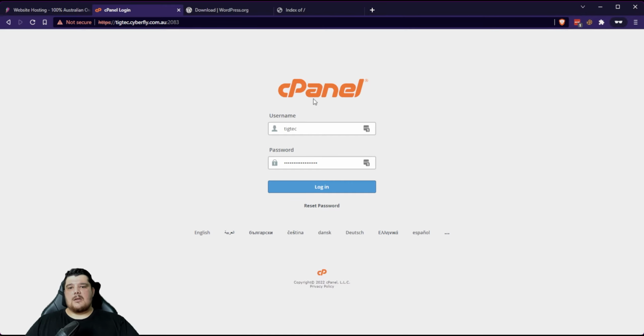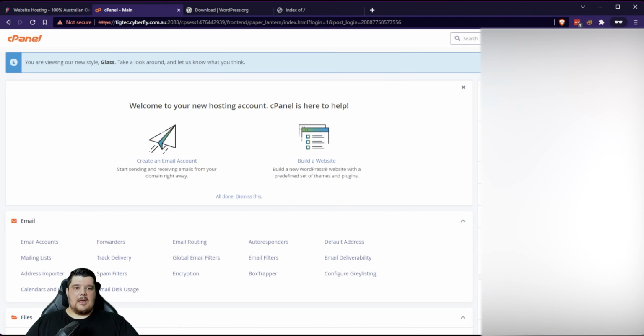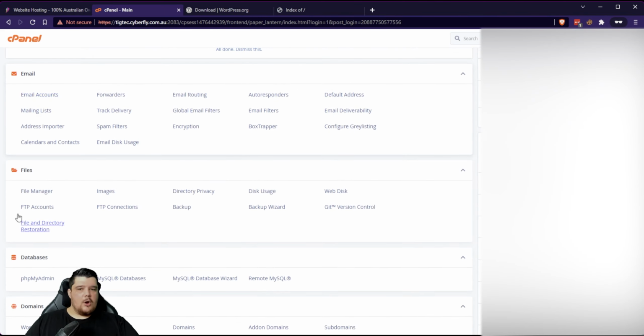So let's use our details that were provided to log into our cPanel interface. So I'll just click login there, and you'll get something that looks a bit like this. Your hosting provider might have a different theme that they use in the back end here. But the first thing that we want to do here is not go through all of this stuff because you're just going to confuse yourself. Just pay attention to what you really need.